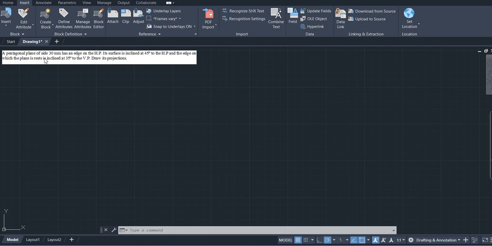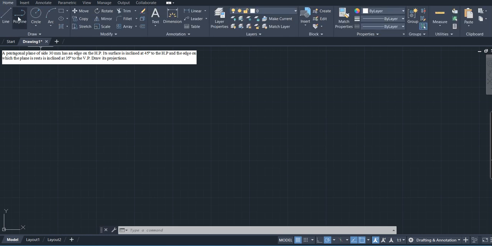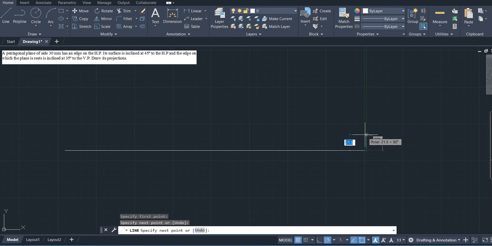A pentagonal plane of side 30 mm has an edge on the HP. Its surface is inclined at an angle of 45 degrees to the HP, and the edge on which the plane rests is inclined at 35 degrees to the VP. Draw its projections. So first draw a reference line called XY. Specify first point, second point, and escape. Now I'm giving this as X and Y.